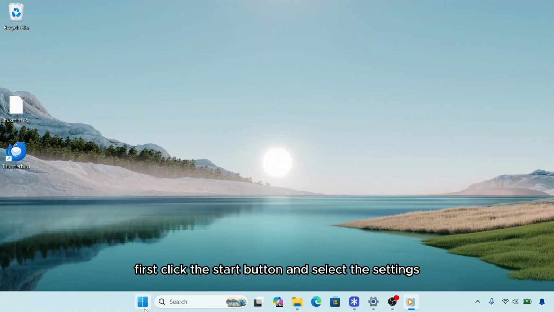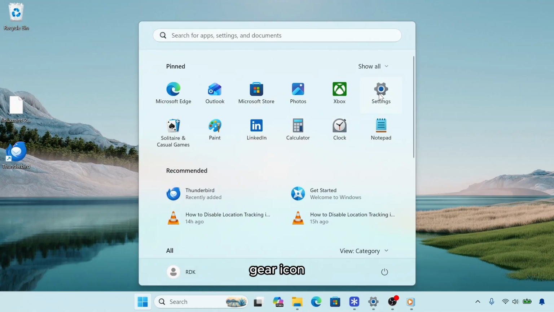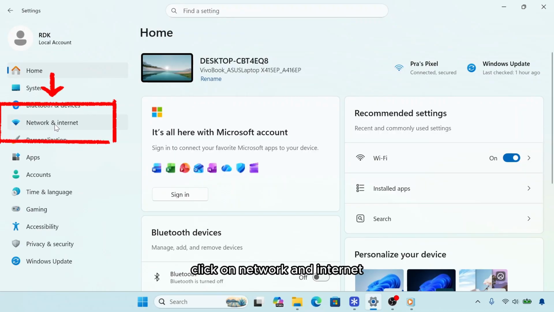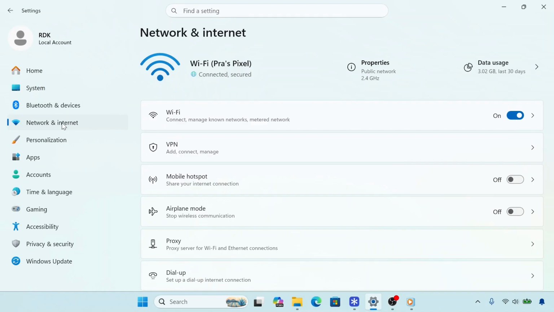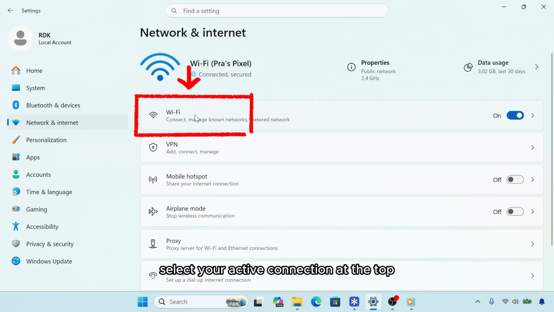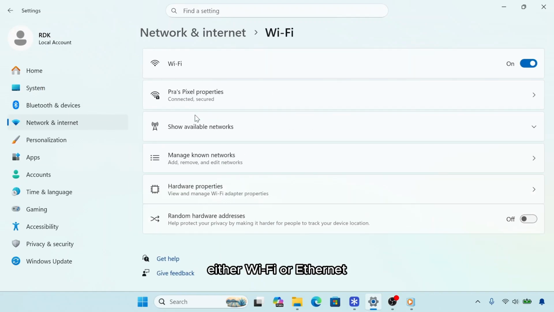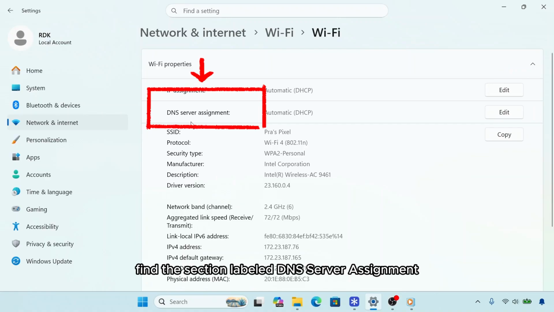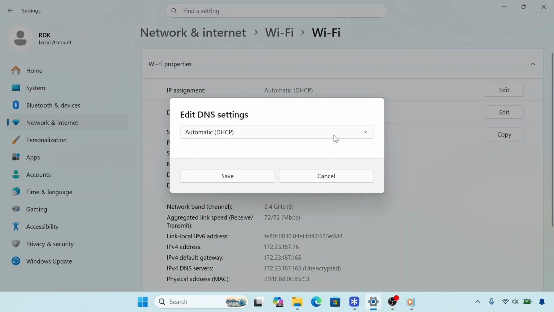First, click the Start button and select the Settings gear icon. On the left-hand sidebar, click on Network and Internet. Select your active connection at the top, either Wi-Fi or Ethernet. Scroll down and click Hardware Properties. Find the section labeled DNS Server Assignment and click the Edit button.